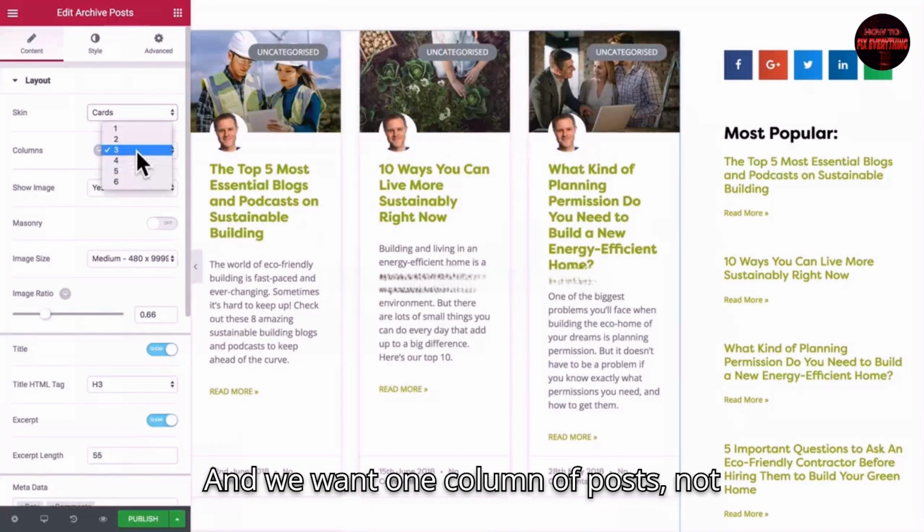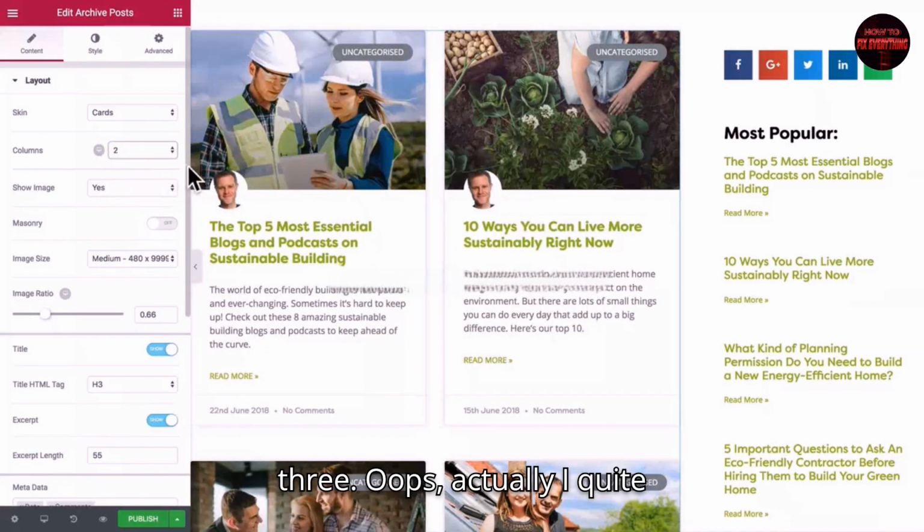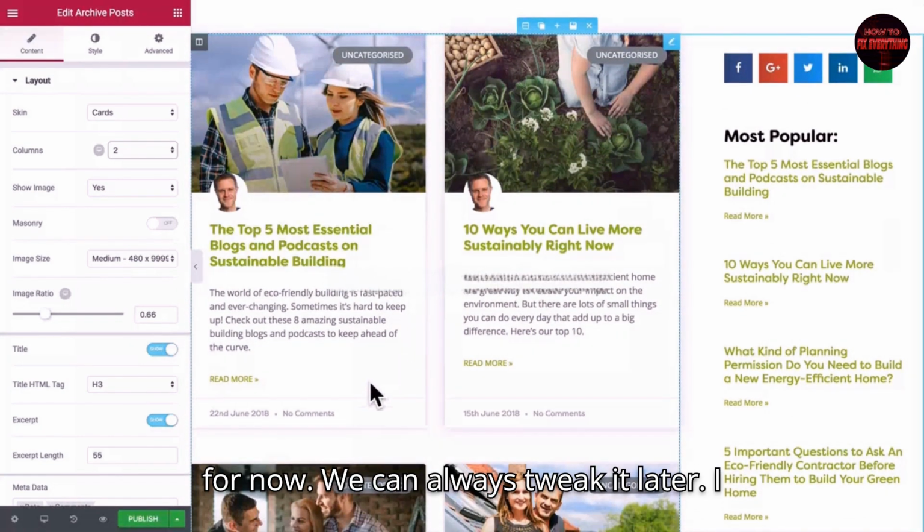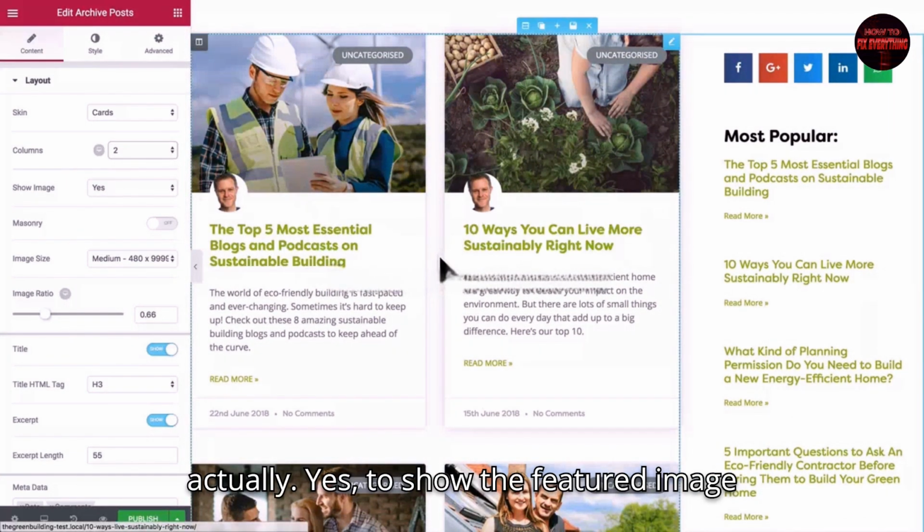And we want one column of posts, not three. Oops, actually, I quite like 2 columns. Well, let's leave it at that for now. We can always tweak it later. I think 2 columns looks really good, actually.